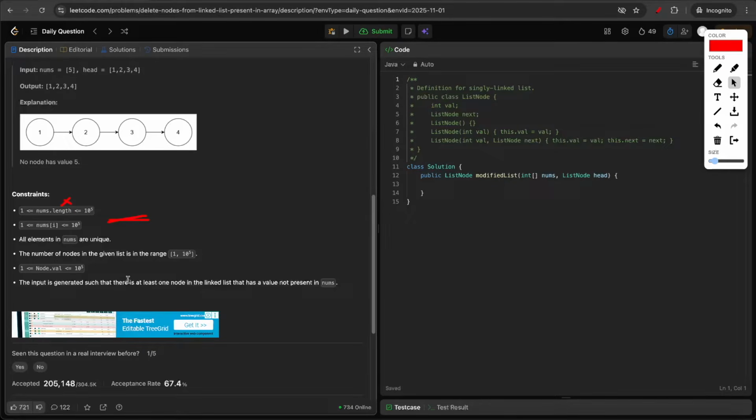The input is generated in such a way that there is at least one node in the linked list that has a value not present in nums. By this, he's trying to say that at the end of all the operations, at least one node in the linked list will not be deleted, so your linked list will not be entirely empty.